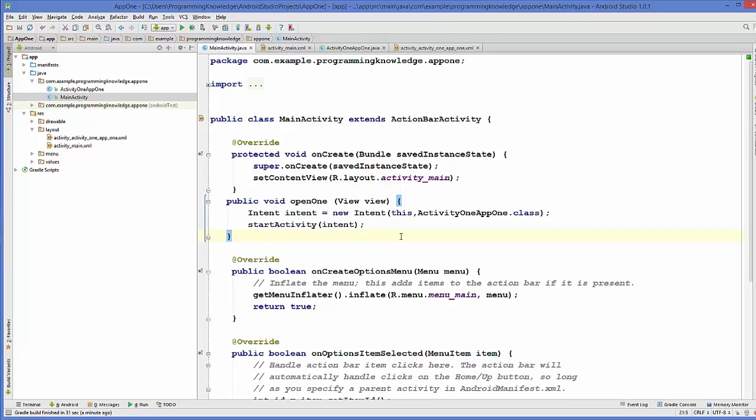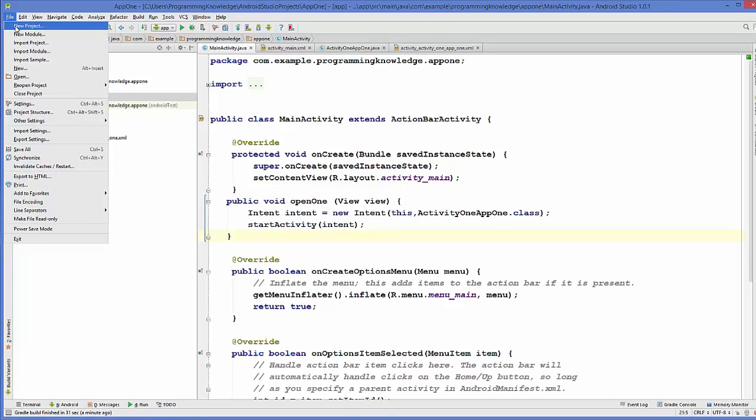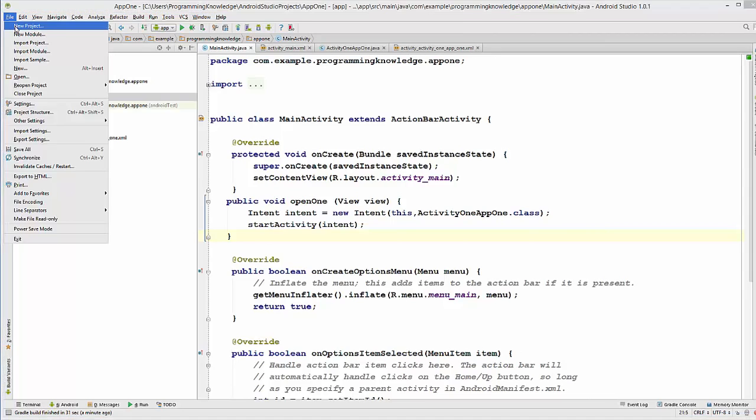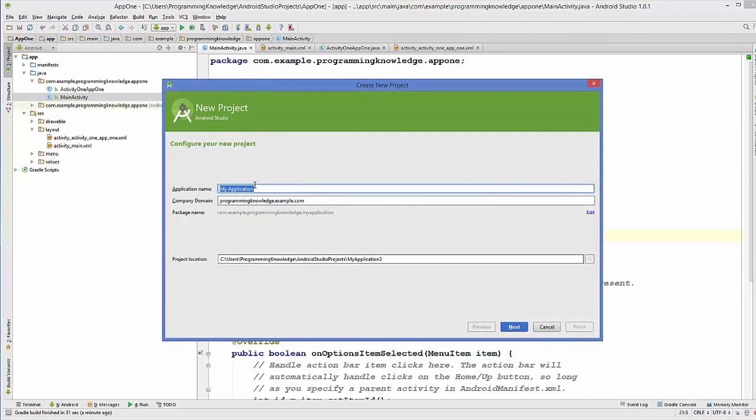Now, in order to see the demo for implicit intent, we need to create one more app. So first of all, we will create one more app. So go to File, New Project, and this app we are going to call it as app 2.